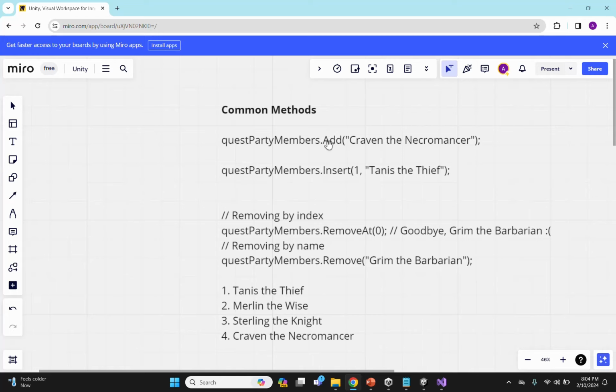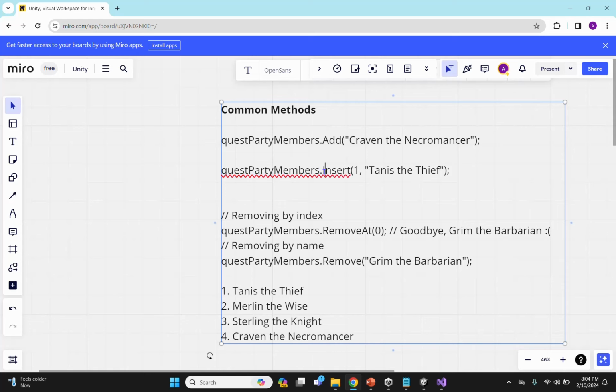But what if we meet Tanis the thief and decide they should join right after Grim the barbarian? We use the insert method for this, and this line of code inserts into the second position. Remember, we are starting from zero, moving everyone else down the list. Our party order changes, but no one gets left behind.